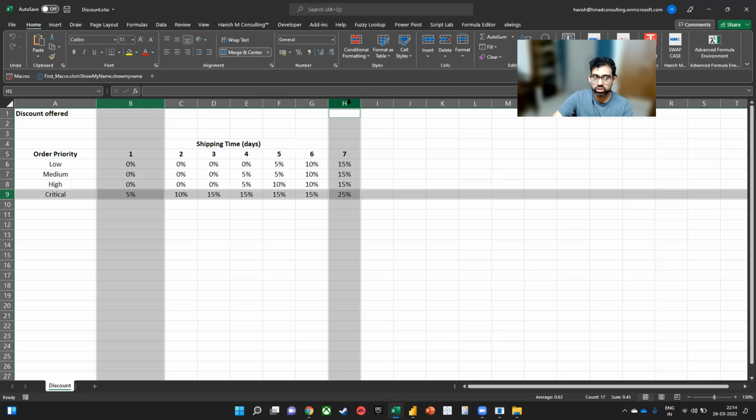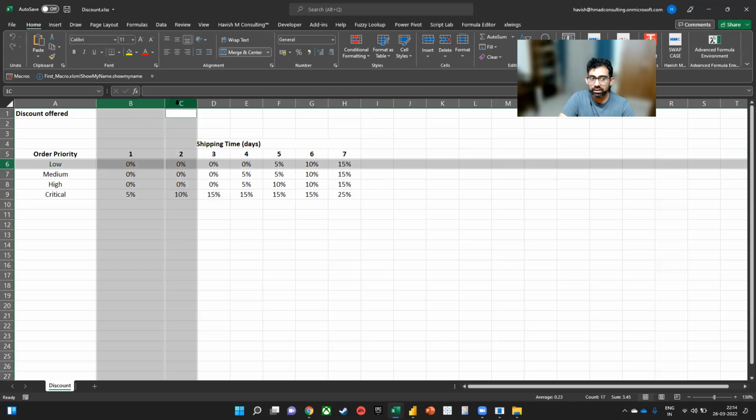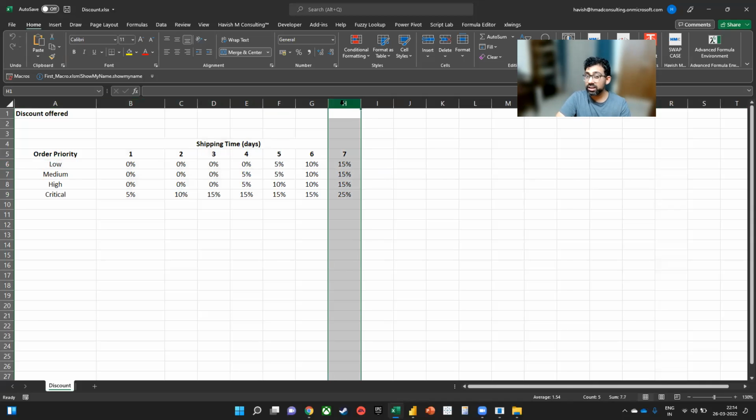So it's all very logical that if the order priority is low and you're shipping it in 1, 2, 3, or 4 days, you don't need to offer a discount to the customer, right? Because the order priority is low. That means the transaction value is low, correct? The transaction value is also low. That means the customer is not really buying a lot from you. Why would you offer them a discount unnecessarily? But if your shipping is taking a lot of time, then you are a little on the back foot and you would want to offer a little more discount to the customer.